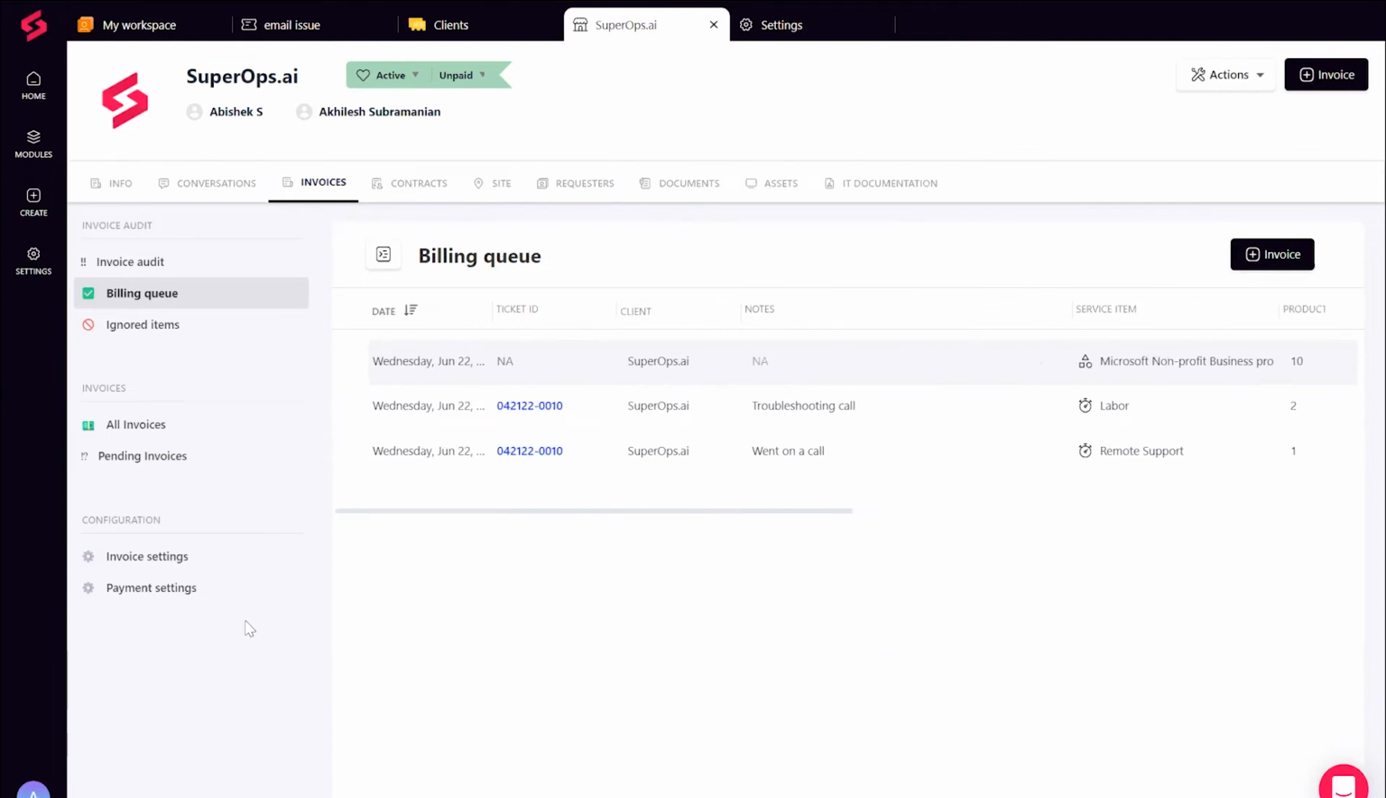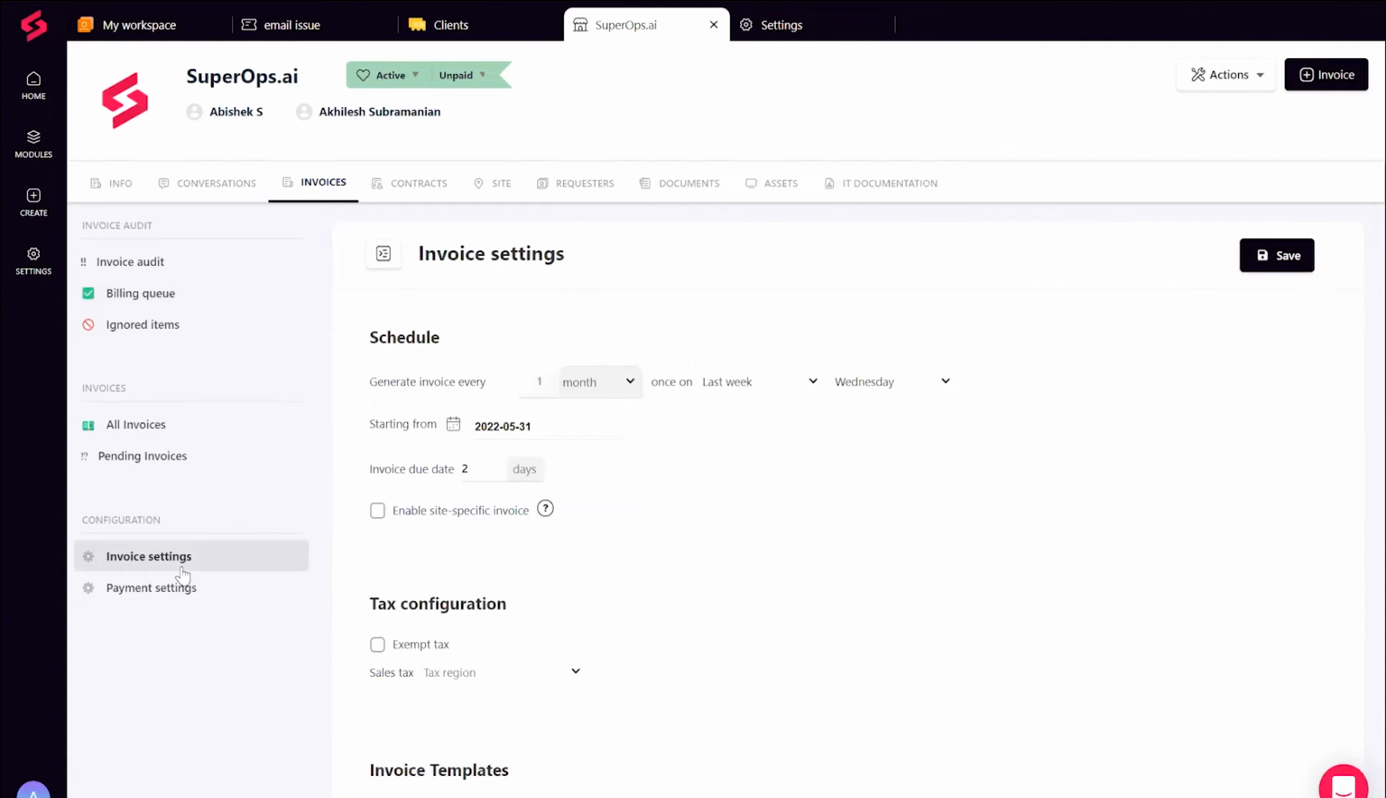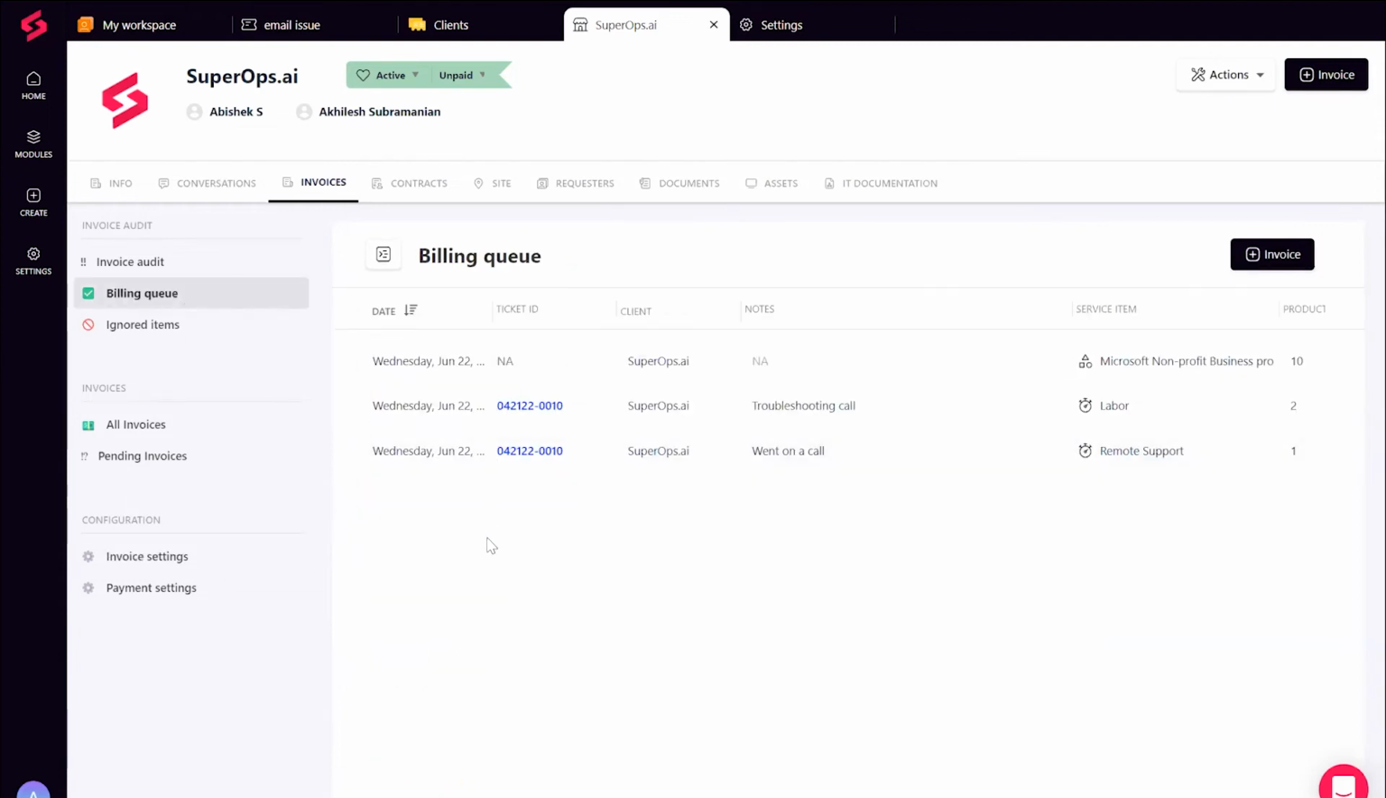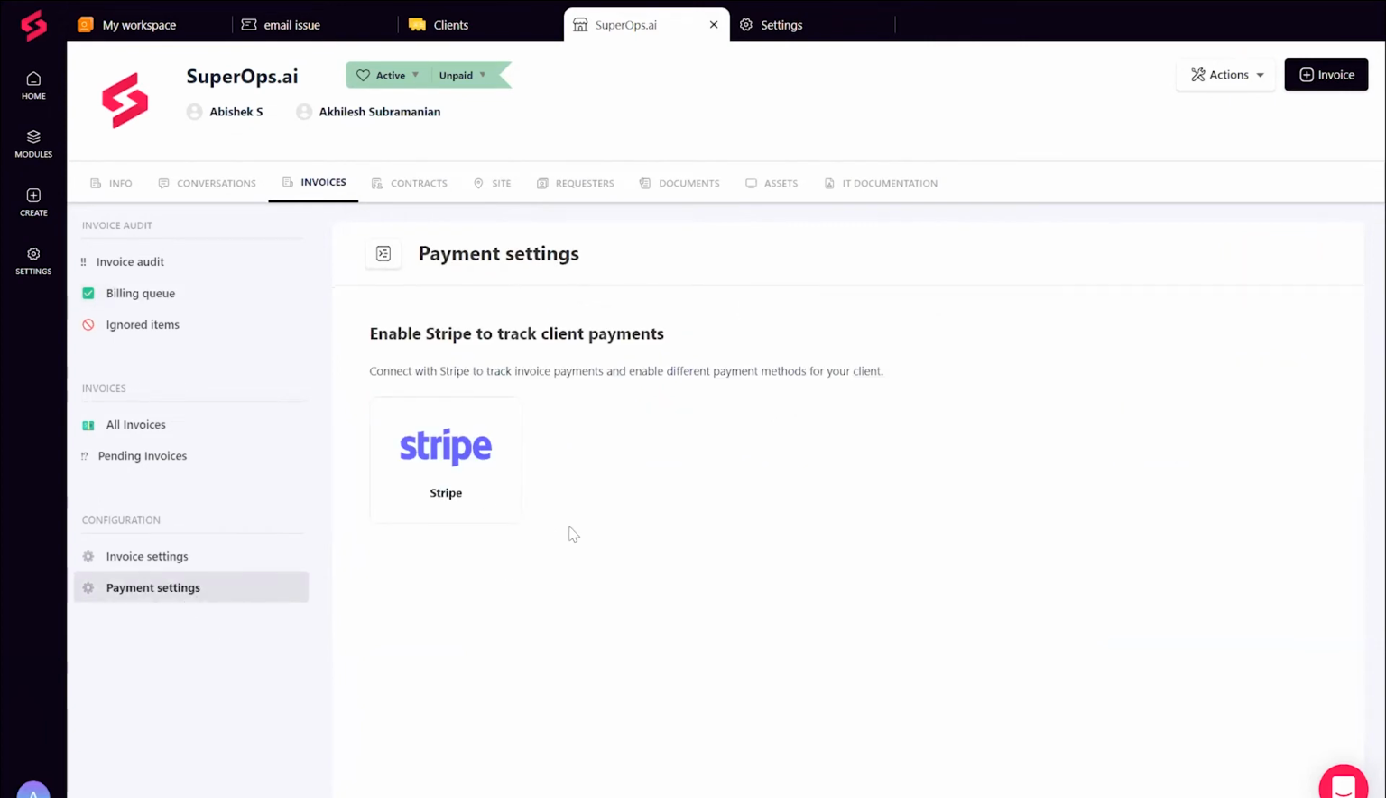And let's say you have an invoice schedule in place saying that on the first of every month you have to generate an invoice. What SuperOps basically does is go to the billing queue, identify all the items there, and generate an invoice automatically on the fly. And the best part, you can even set up an integration with Stripe and have customers' cards on file. So when the invoice is generated, your customers can even be auto charged for the invoice. So the end-to-end process can be completely automated with SuperOps.ai.